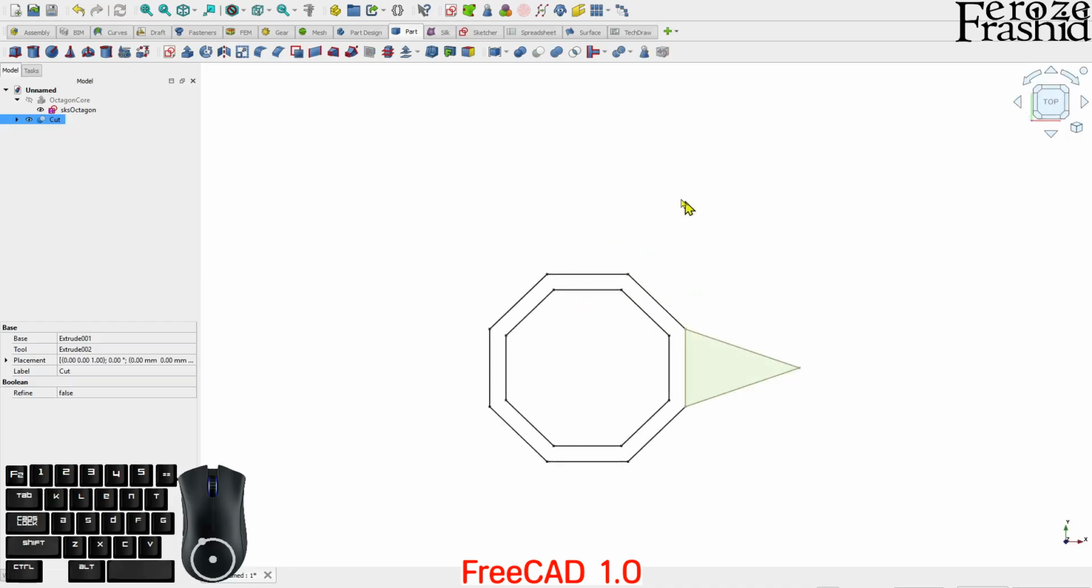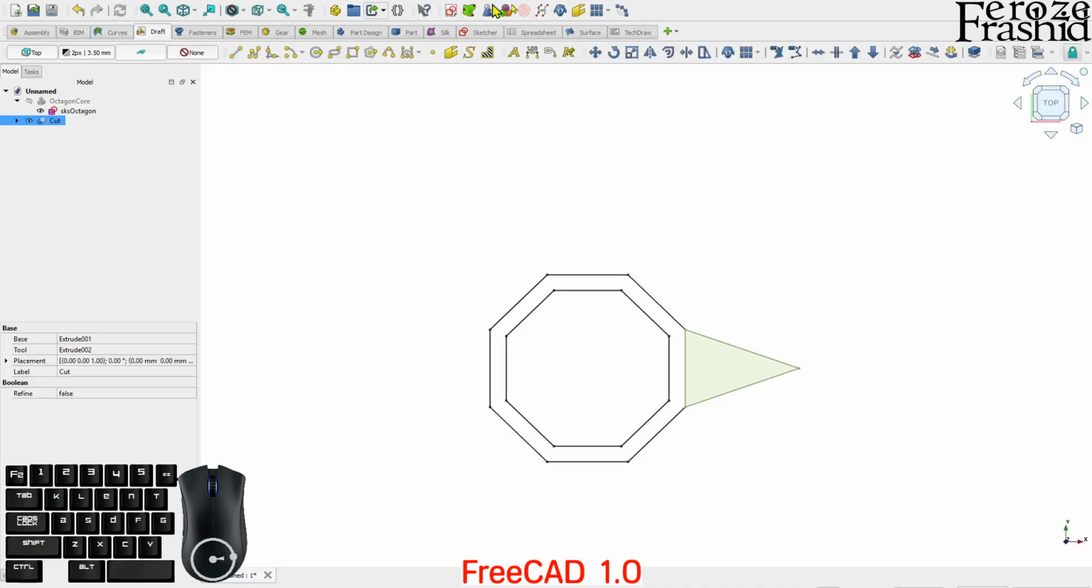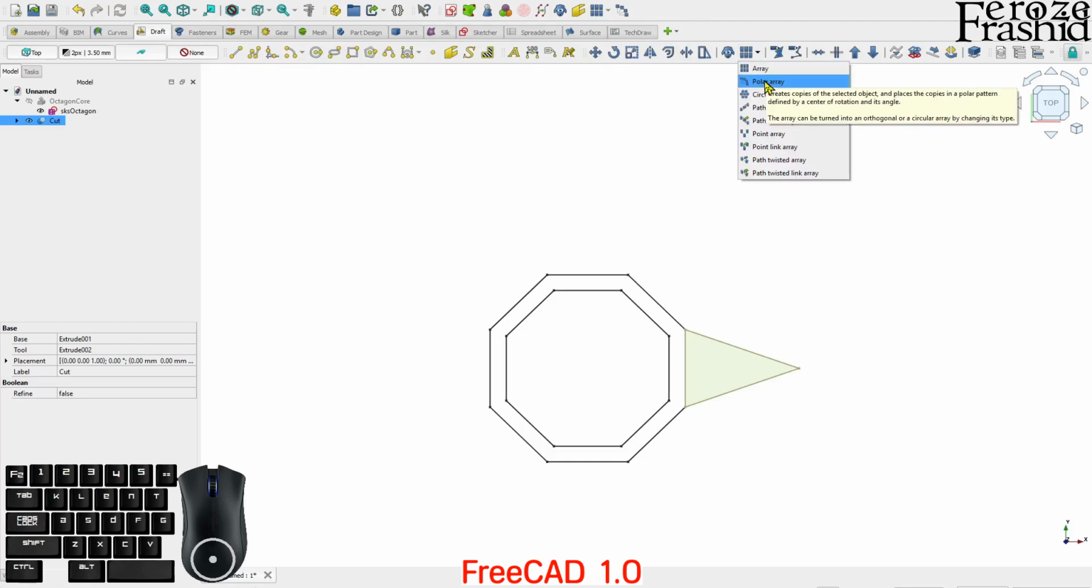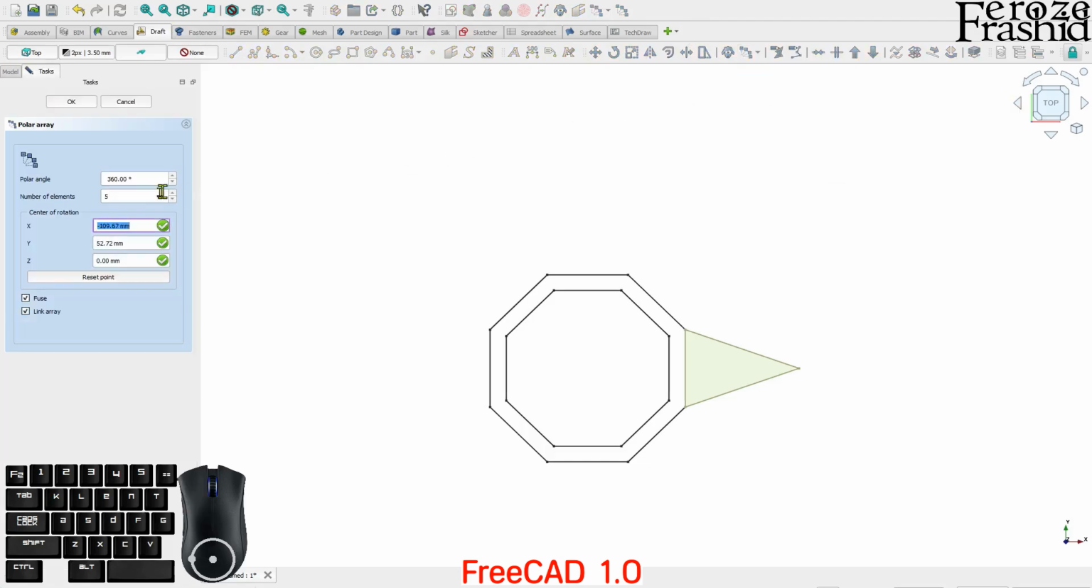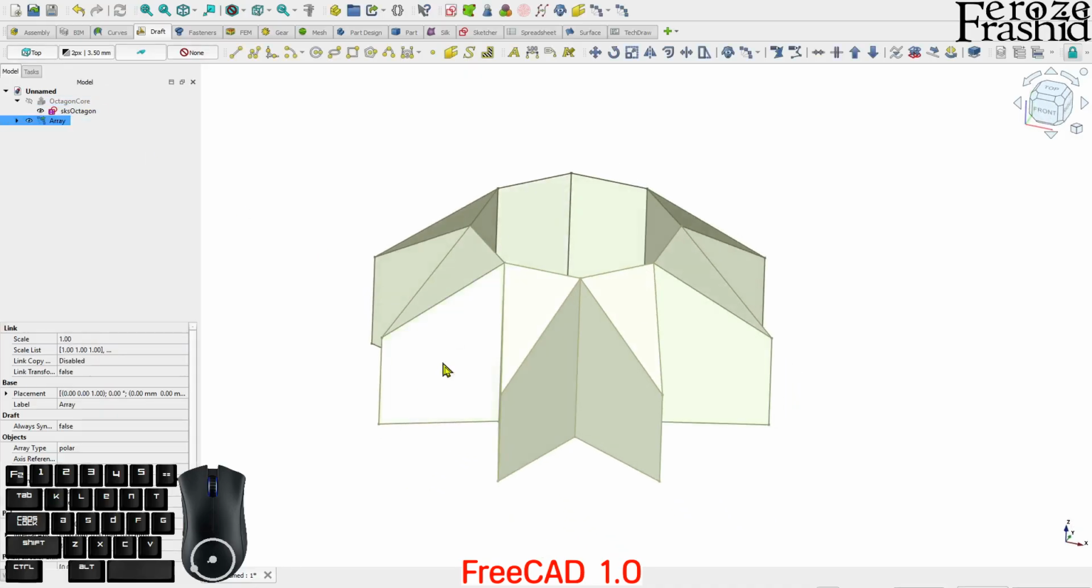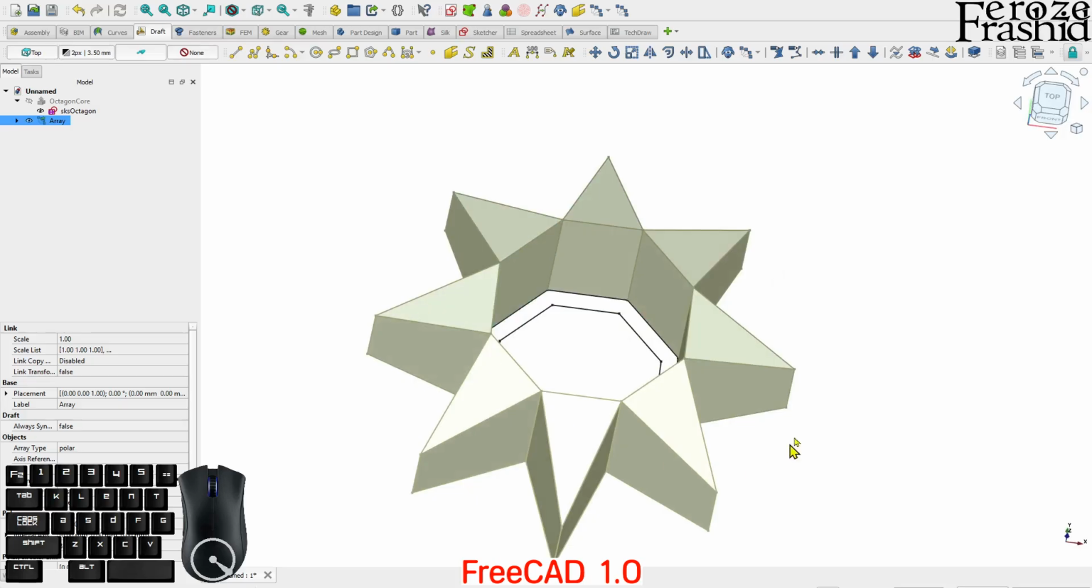I want to rotate it, like array it 8 times. So hit the array button from the Draft. Polar array is what we want. I want to make it 8 units and reset the point so the center becomes 0 0 0, and I want to keep it fused and hit OK. As you can see, it has been arrayed, and that's what we want, but we want it later in the process, not right now.